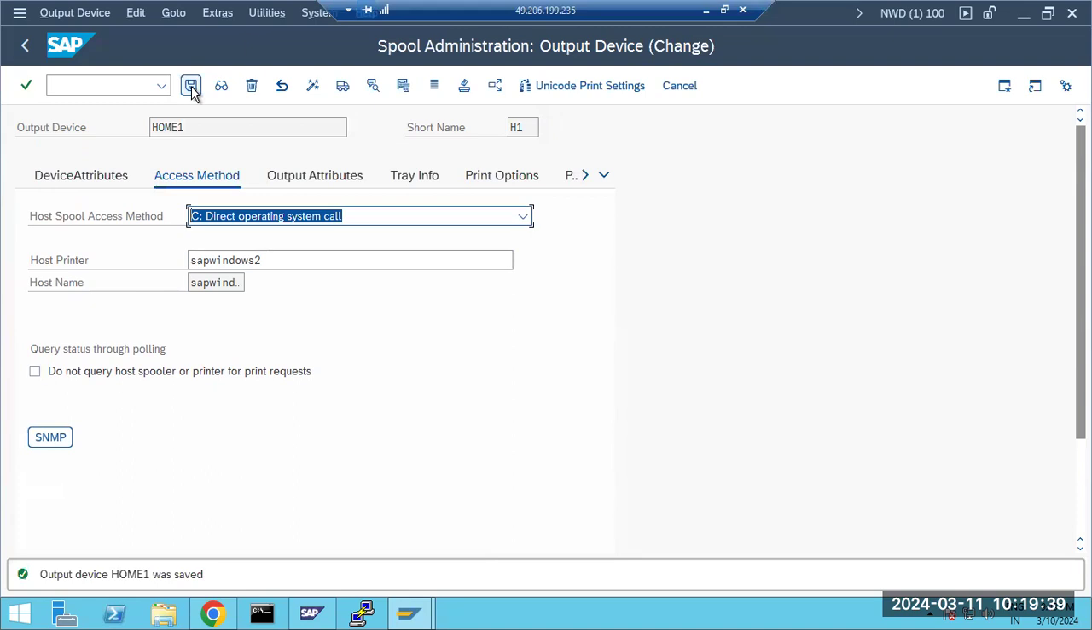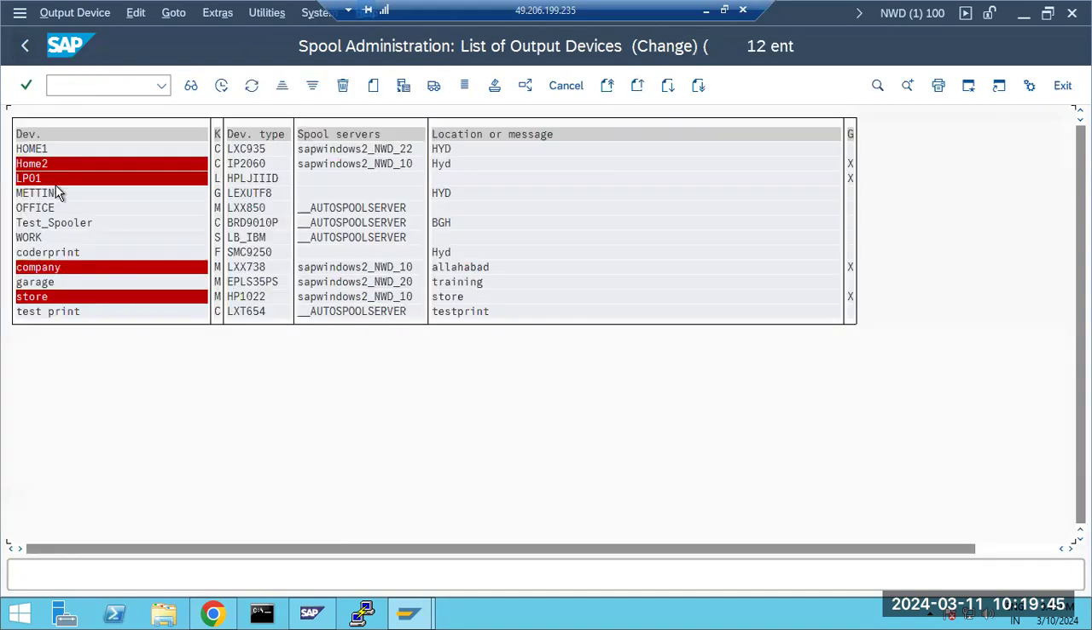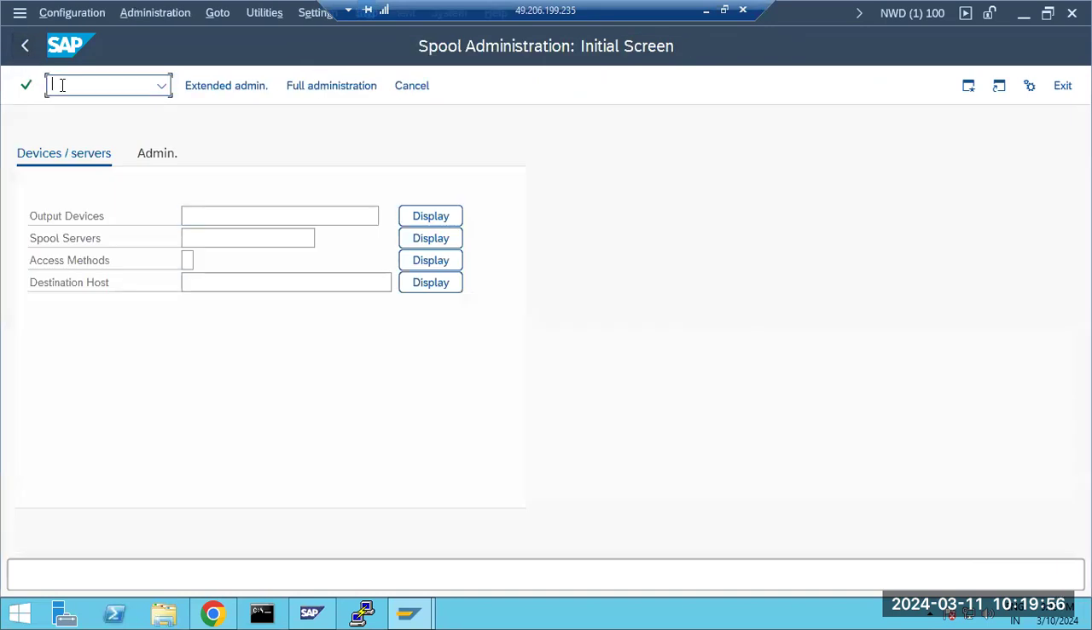Click on the save button. Then the output device home1 was created here. Output device home1, so home1 was created here. It means we have added a new printer here. New printer we have added to the SAP here. So now suppose any one of the users opens any one of the things here.